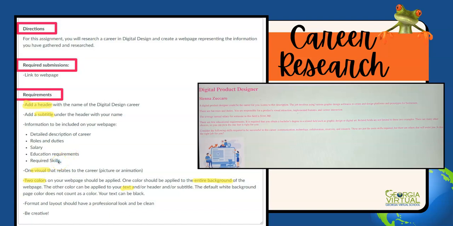Now, the website that I recommend that you use is the Occupational Outlook Handbook website. It has a ton of careers on there, or you can just Google the information that you need for the career that you're researching. You also need to have a picture, so one visual that relates to the career. So here's an example of the person's picture here.